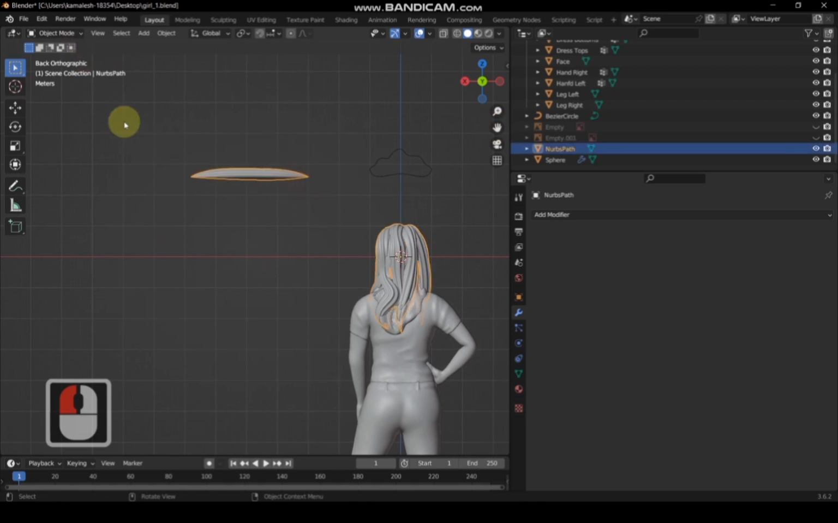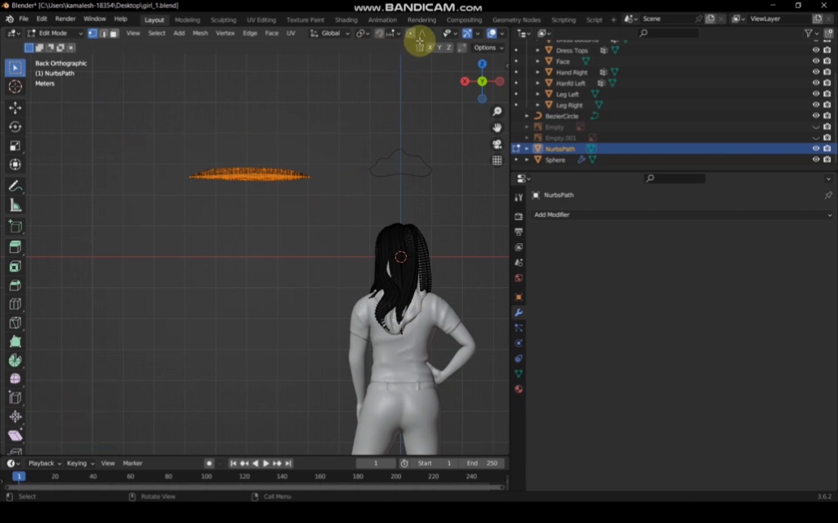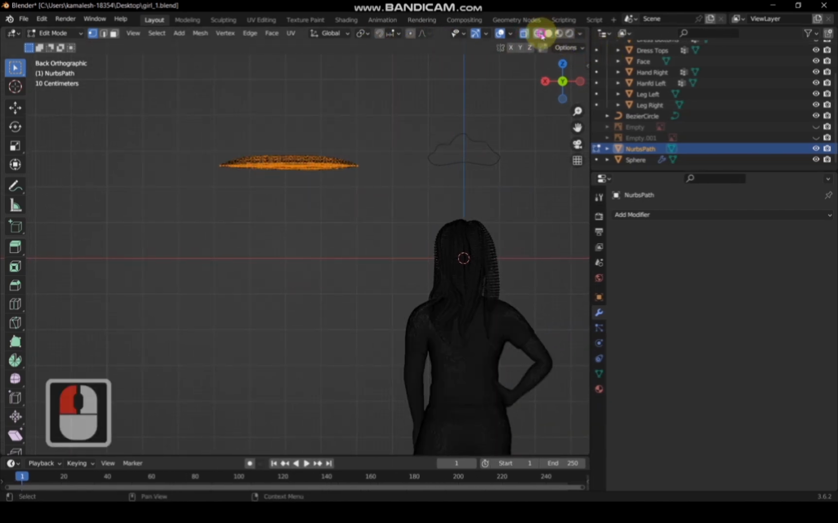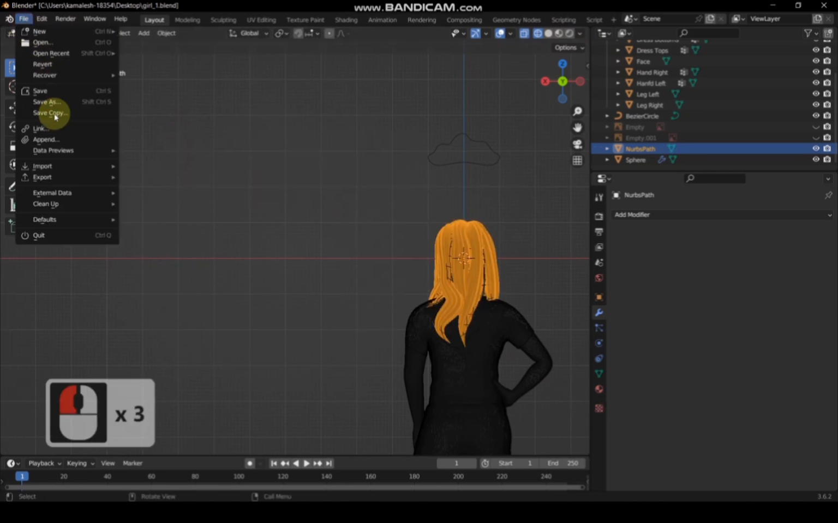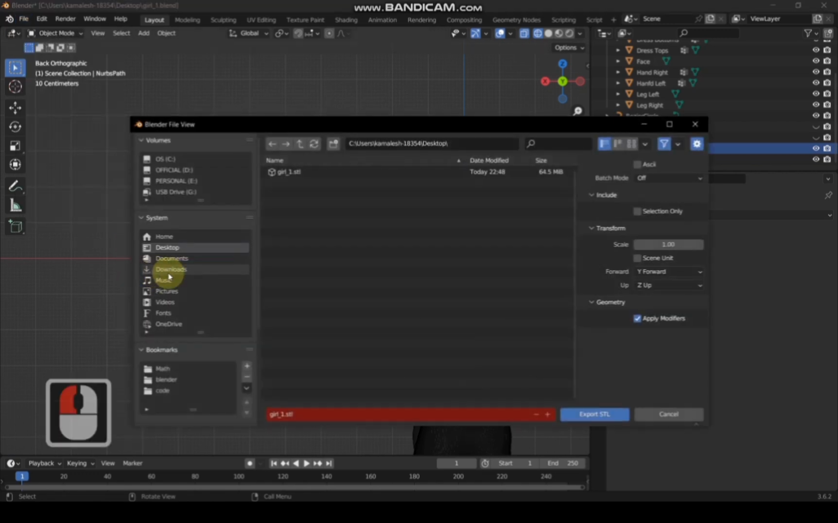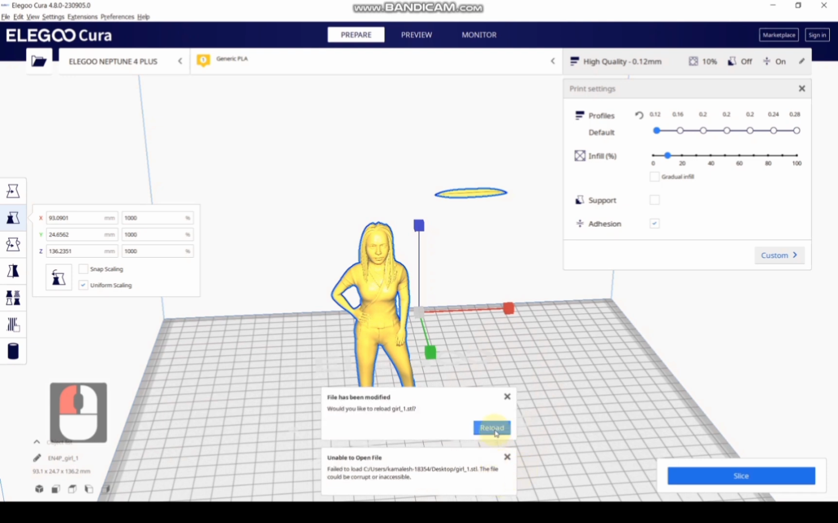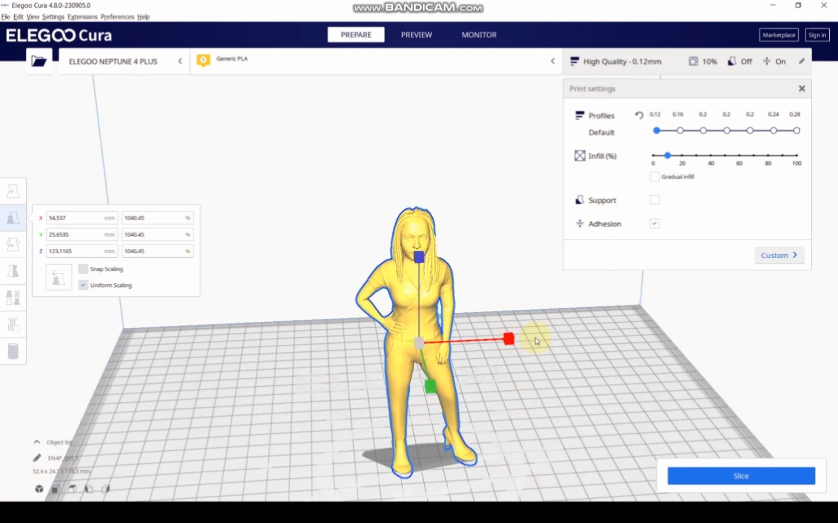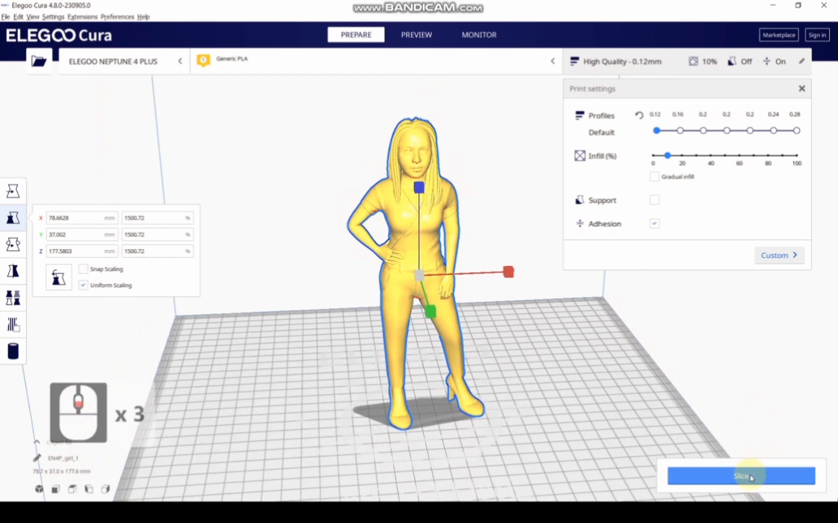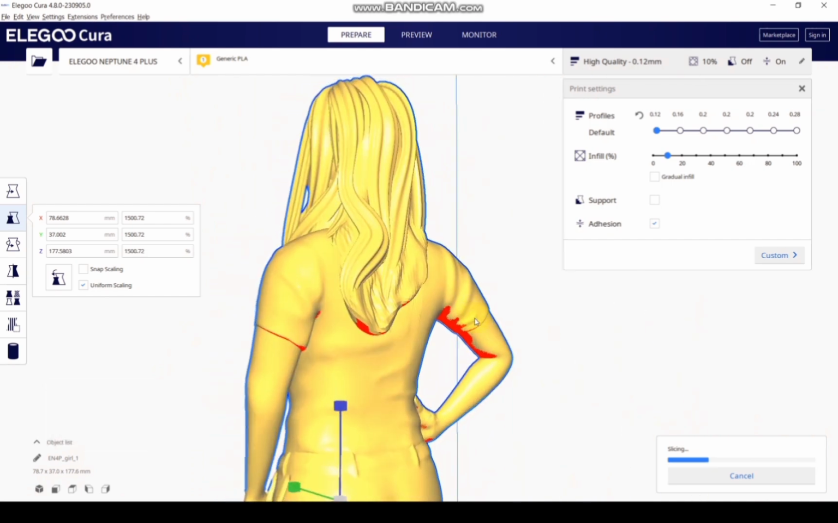In Blender, switch to Edit mode. Select the vertices and delete them. Export the 3D model again. Reload the 3D model in Cura, and slice it to check if the hair looks good. Once properly designed, you can proceed with 3D printing.